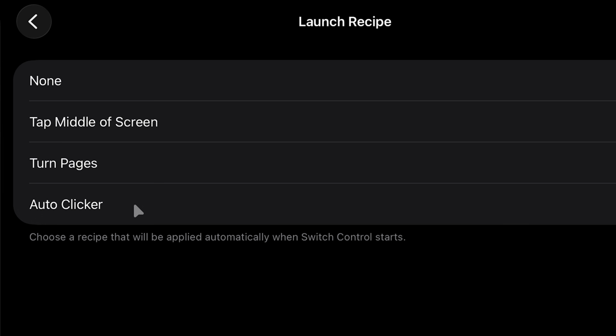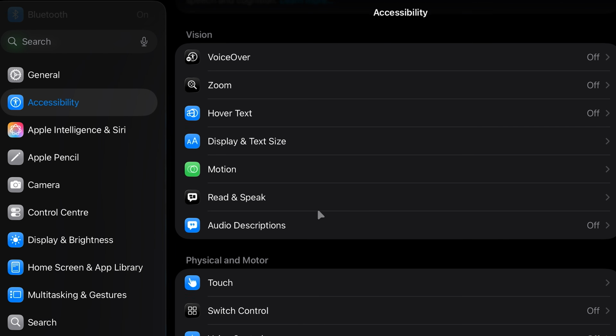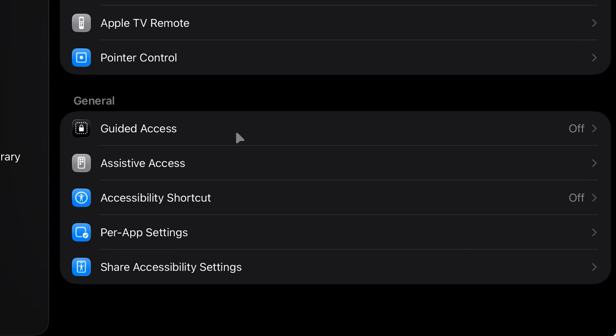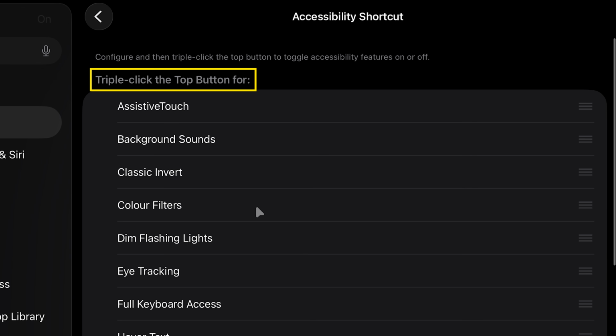Select your recipe. I called mine autoclicker. Tap on the back button 3 times to get back to the Accessibility page. Then scroll down and select Accessibility shortcut. At the top, you will see how you will need to turn on and off your macro.